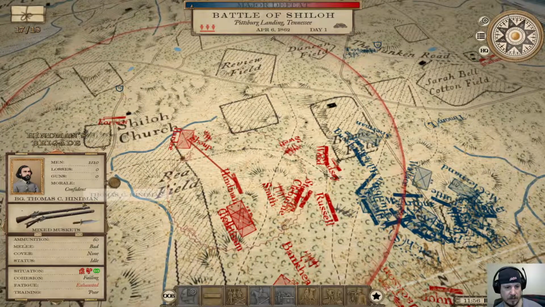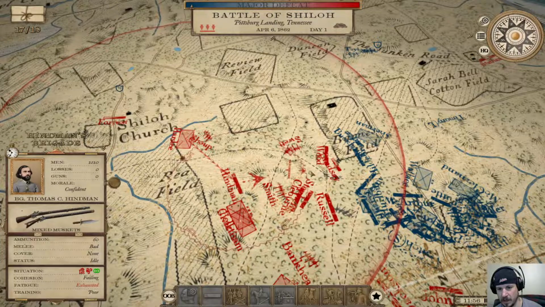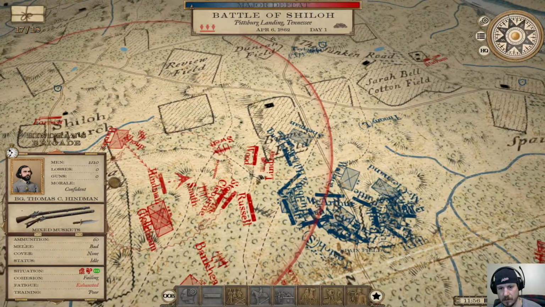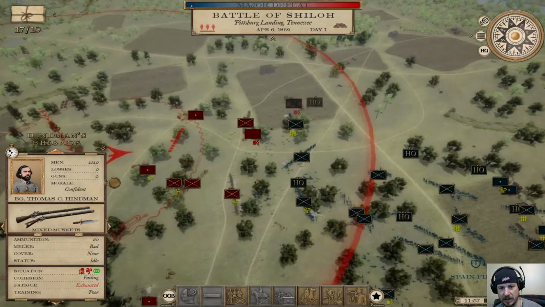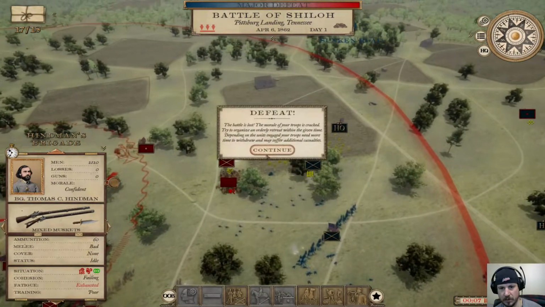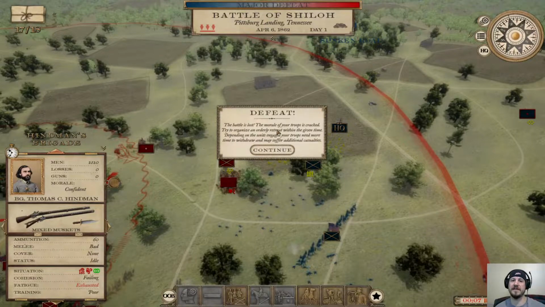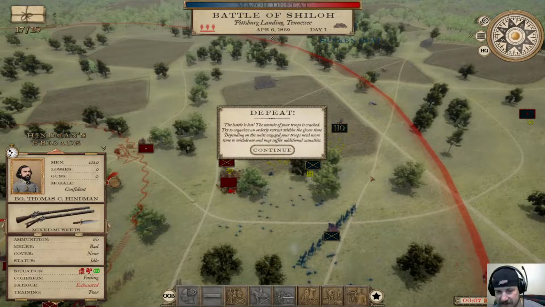Exhausted. Hinman is exhausted from constant marching. Looks like Lindsay's cavalry detachment broke. Oh, we've already been defeated. The battle is lost. The morale of your troops is cracked. Try to organize an orderly retreat within the given time.